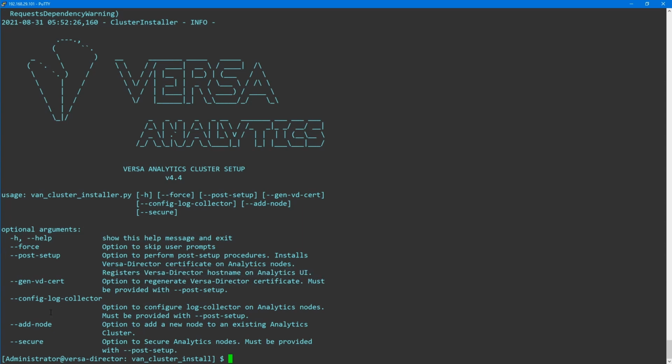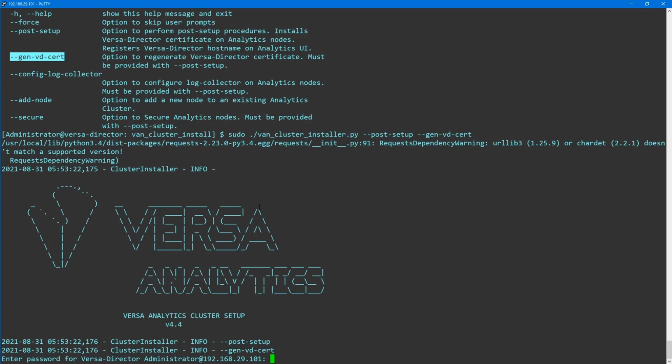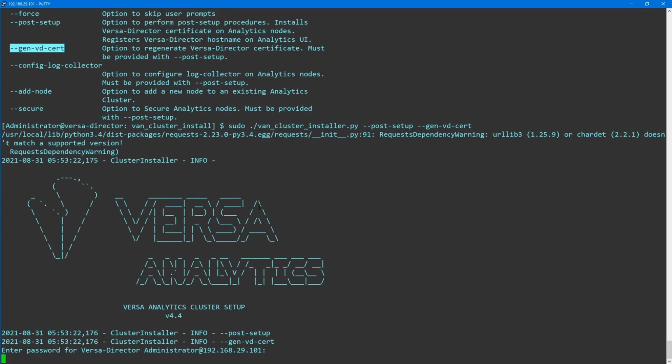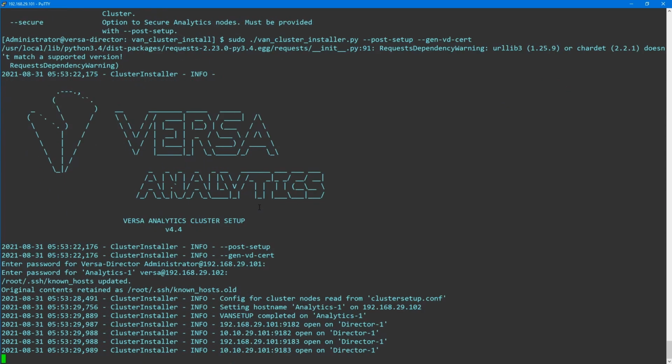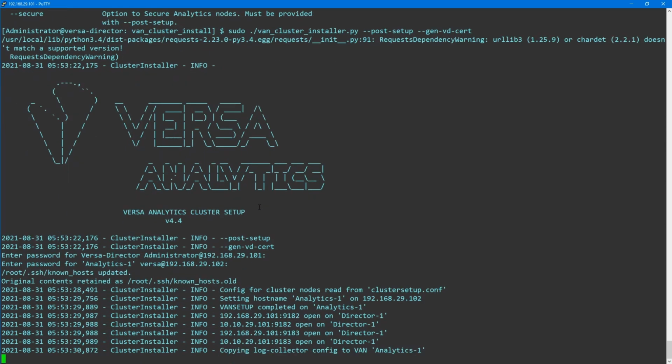But in our lab, we haven't done the certification part, so we'll have to add one more command, this one. It will generate the Versa director certificate. So basically you have to use these two arguments. First is post setup and then this one. Again, we have to provide a password. Again, this will take time.